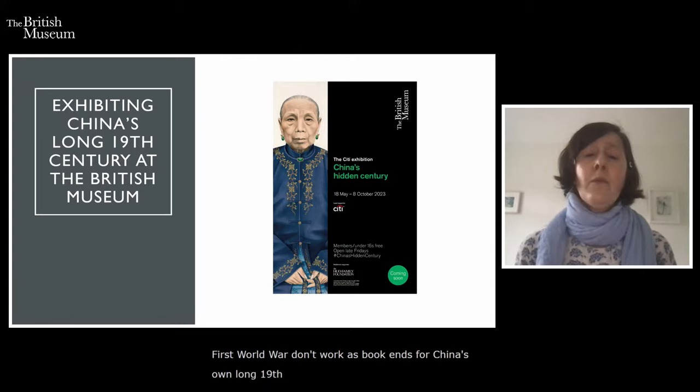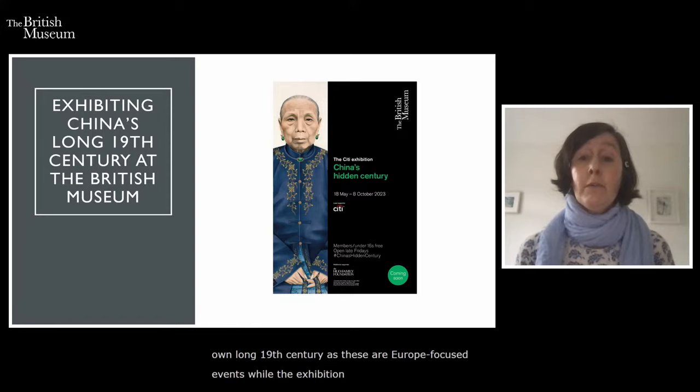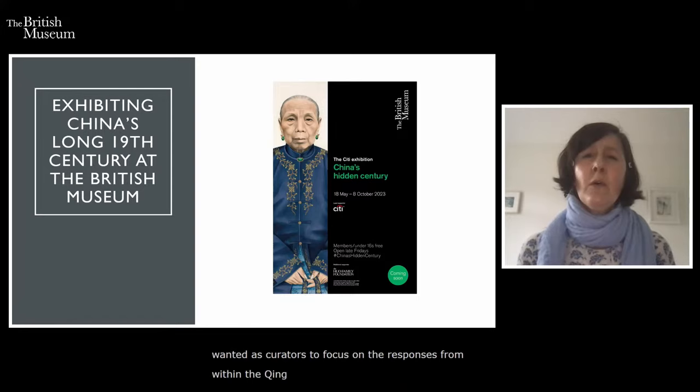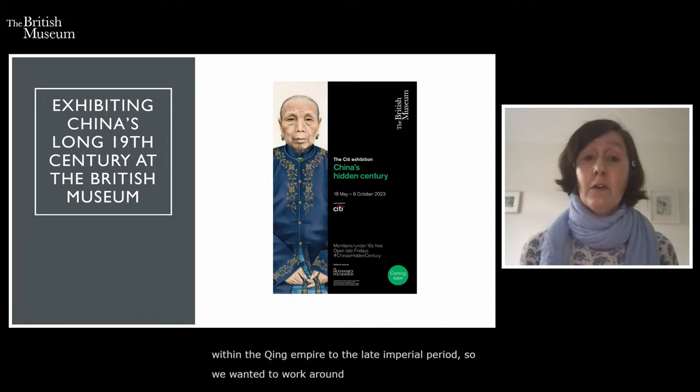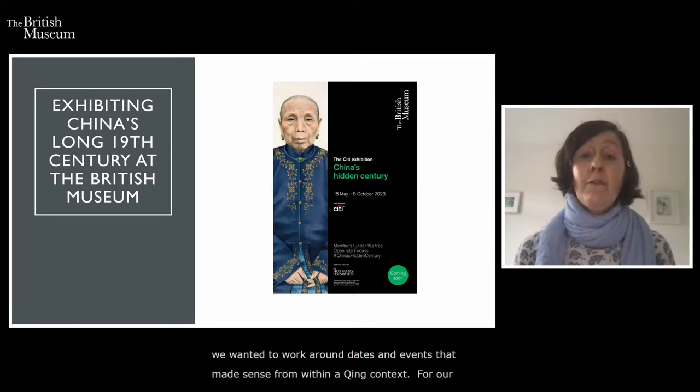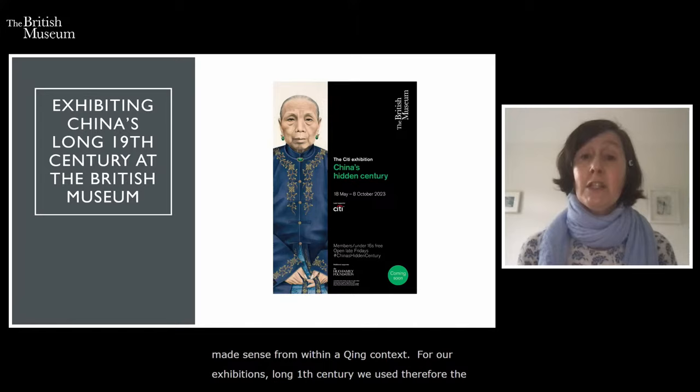And while this exhibition fully acknowledges the impact on late imperial China of European empires, as curators, we wanted to focus on responses from within the Qing Empire to this late imperial period. So we always wanted to work around dates and events that made sense from within a Qing context. For our exhibition's long 19th century, we therefore use instead the beginning and end of reign periods of emperors of the Qing, China's last imperial dynasty.